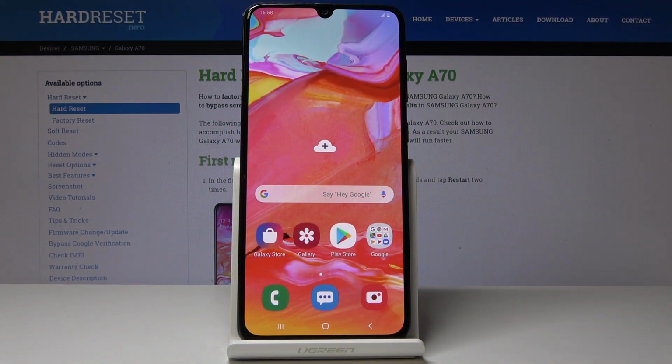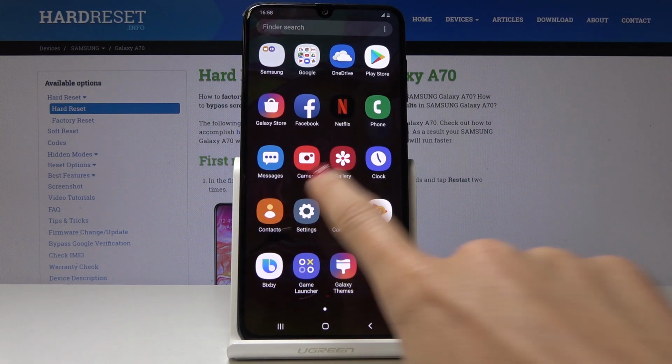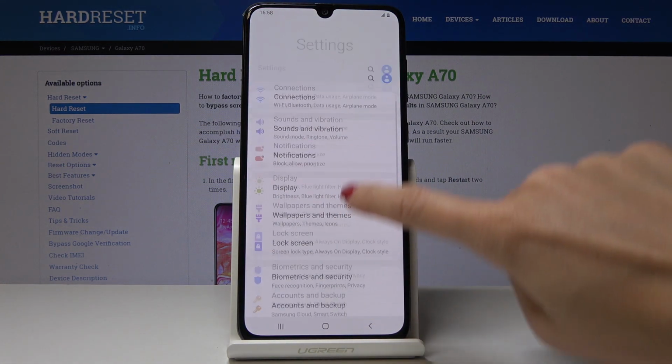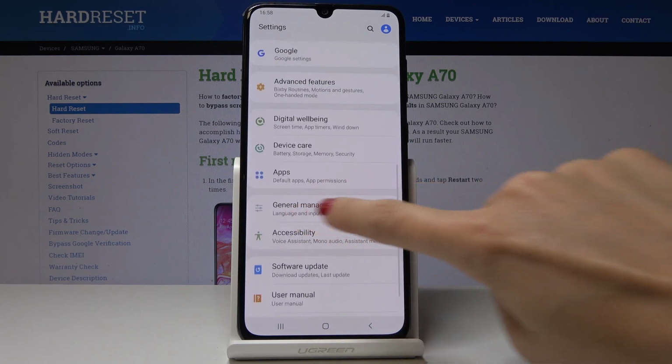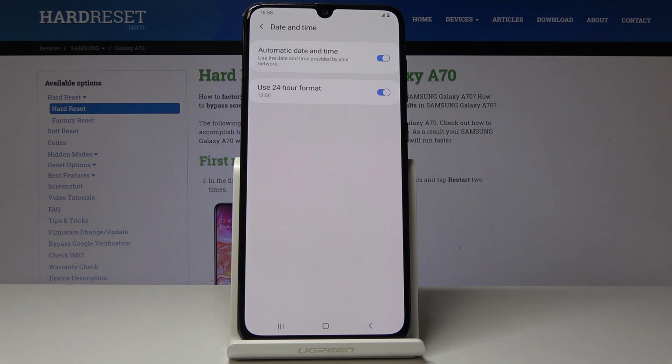Here I've got Samsung Galaxy A70 and let me show you how to change date and time on the following device. So at first let's open the list of all applications, then find and select the settings, scroll down and go to General Management.